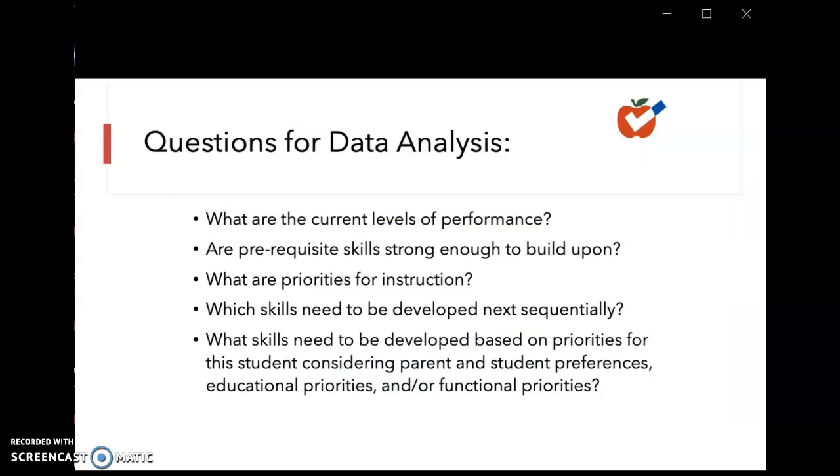Questions for data analysis when using a CBA? What are the current levels of performance? Are prerequisite skills strong enough to build upon? What are the priorities for instruction? Which skills need to be developed next, sequentially? What skills need to be developed based on priorities for the student, concerning parent and student preferences, educational priorities, or functional priorities?